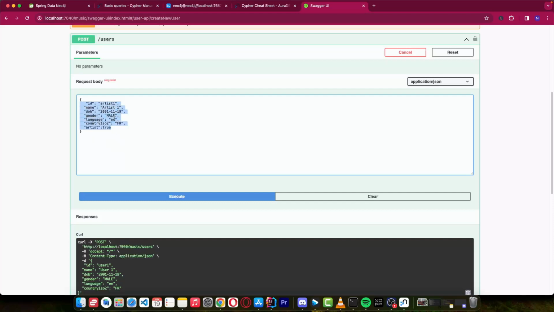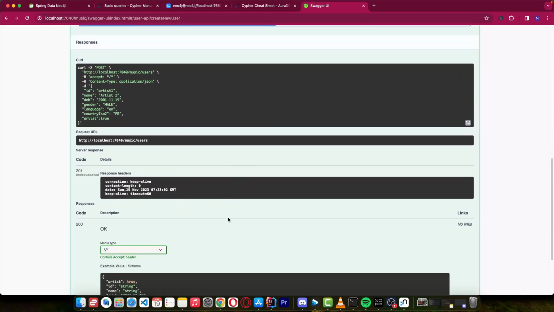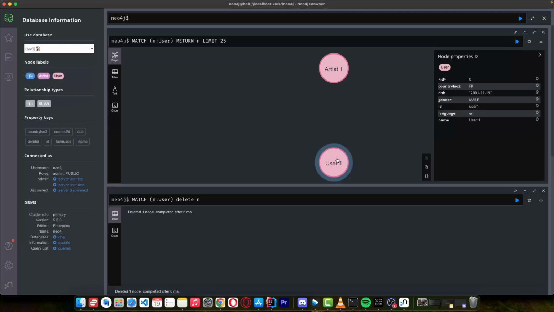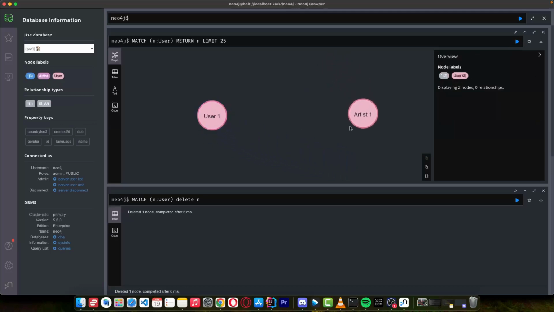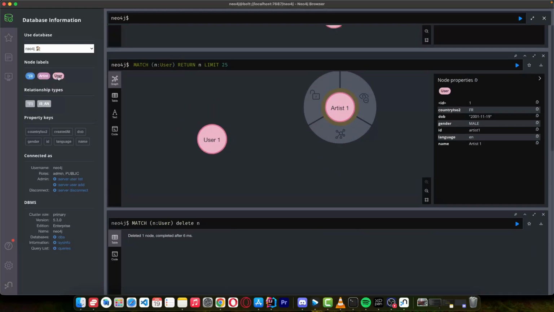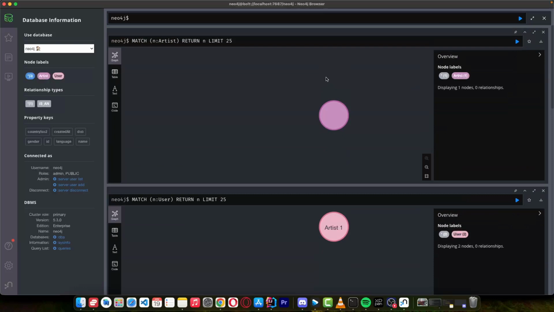So the date of birth is not okay. Let's reuse, and I'll click execute. 201 is returned. Let's see if our nodes are now okay. And I can run this. So far, we have this one, which is a user and artist. Let's see this user. Okay, we have this user, and we have one artist. Okay, we have this artist with artist 1.